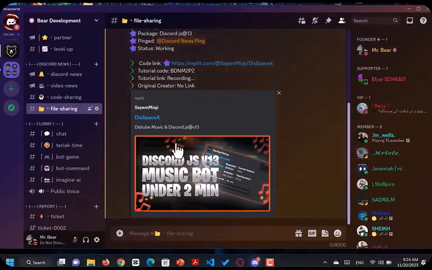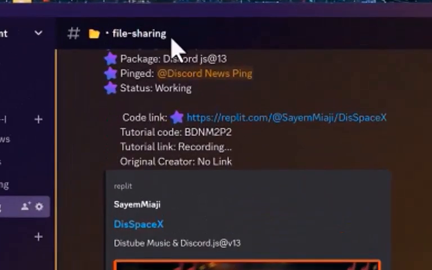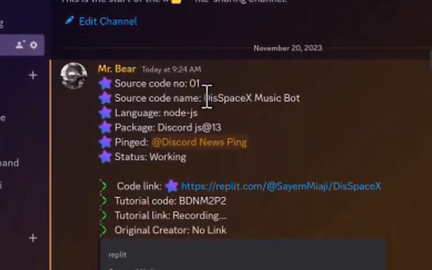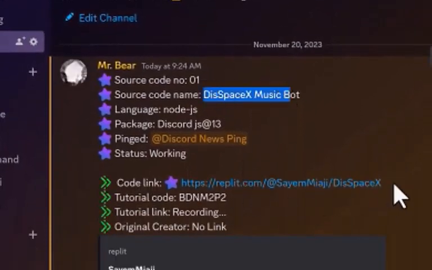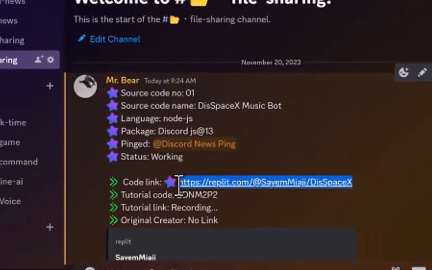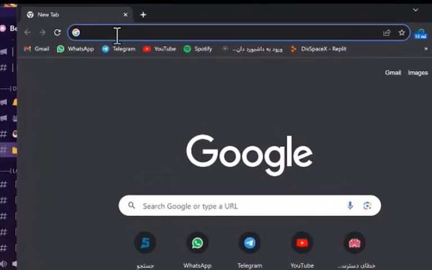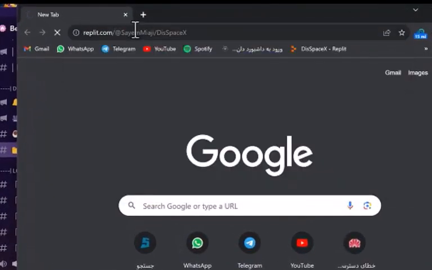Let's go. First, open Discord and join my channel. Open the file sharing part so you can find the sources. Copy the Replit link and paste it on Google. If you're from Iran, don't forget to turn on the VPN.